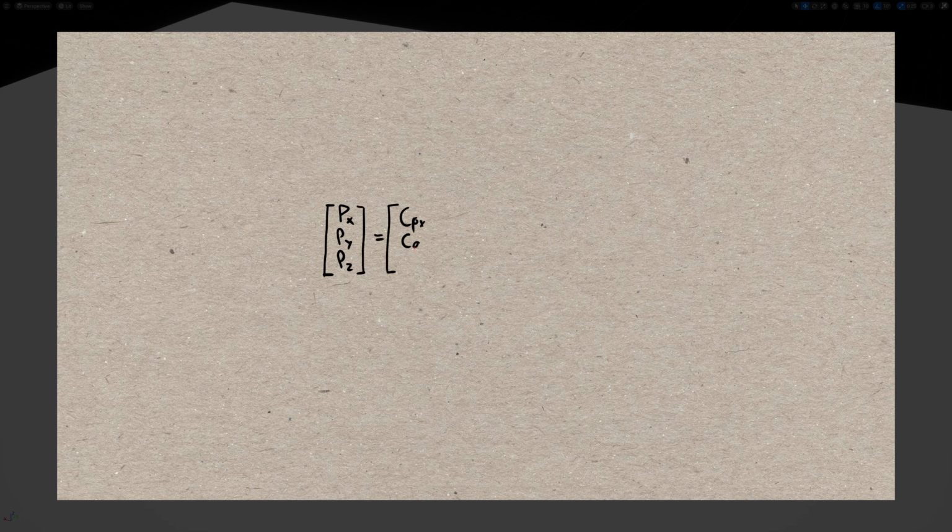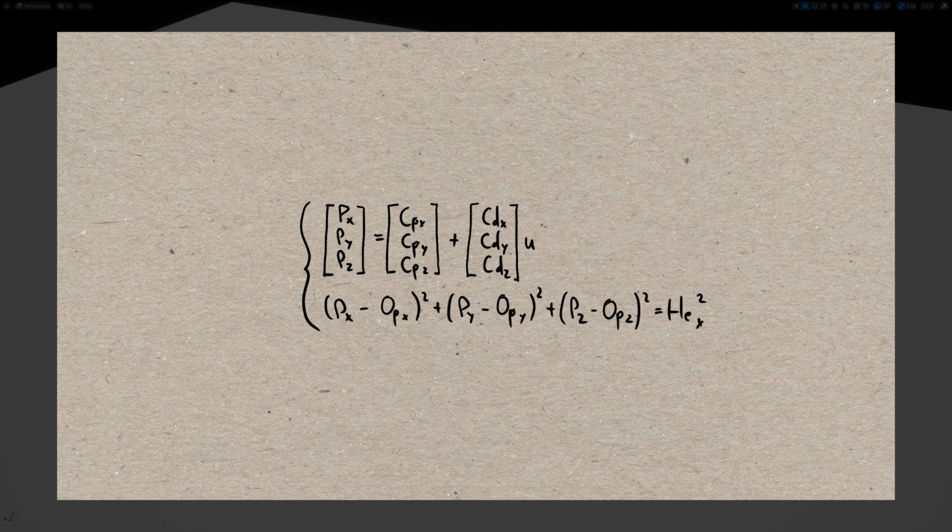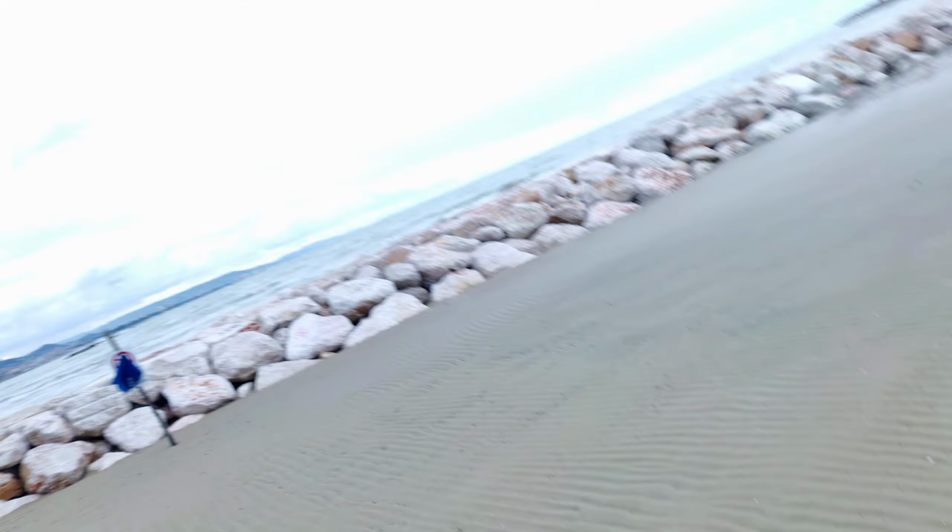For these two functions to intersect, it means that P must be the same in both of them, so we have to solve the equations in such a way that they give us the same value for it.